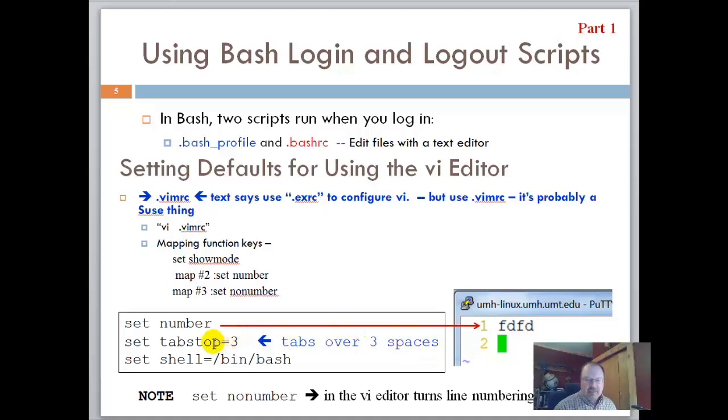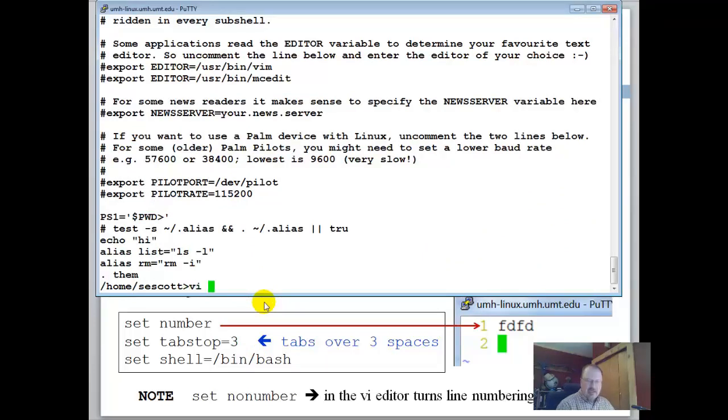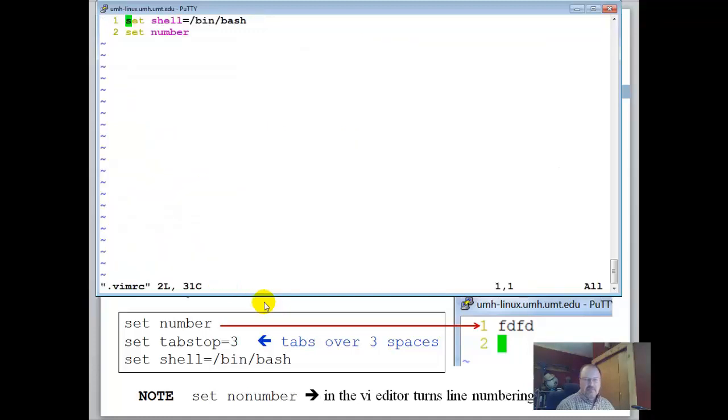Okay, some other kinds of things: set tabstop equals 3. You can put all these kinds of settings within this vimrc file, and it'll work for you just fine. You can set the shell within that vimrc file as well. So let's look at that. That's what that file looks like. I'm setting number, which turns these numbers on, and then set shell equals /bin/bash. Those are the only two configuration settings I have within this vimrc file. I'll go ahead and exit here.